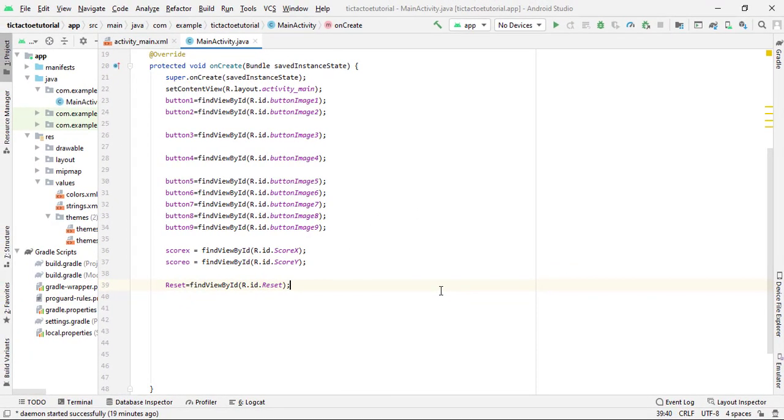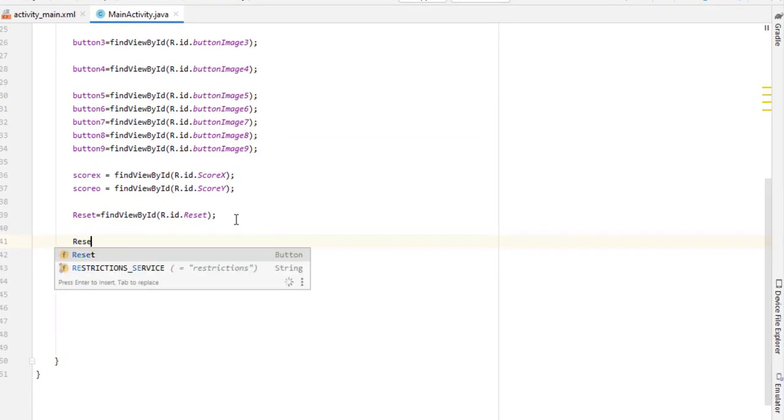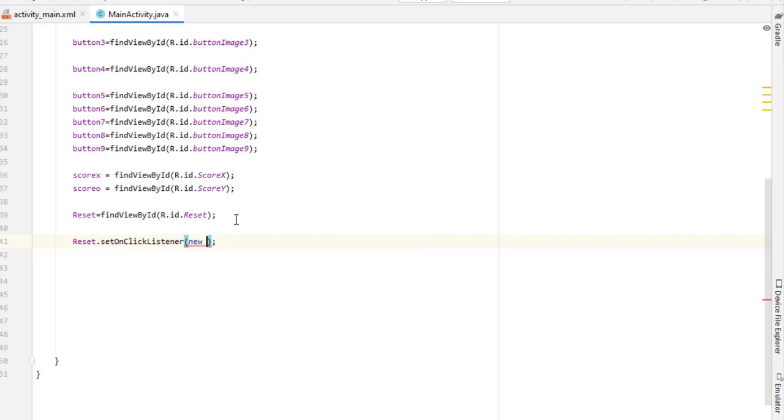Now we have to start writing the main code. First of all, let's write the code for our reset button. If someone clicks on the reset button, then we have to reset everything. So simply set an on click listener: reset.setOnClickListener, and inside the brackets simply type new, then capital O and press enter. You know very well what this is.